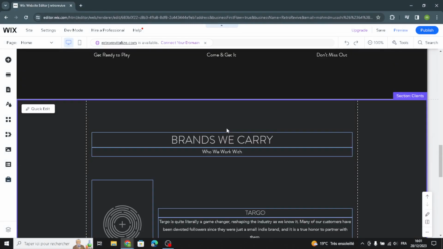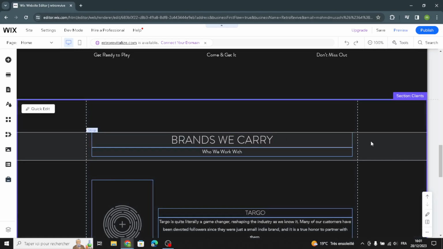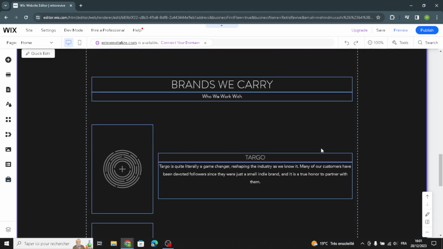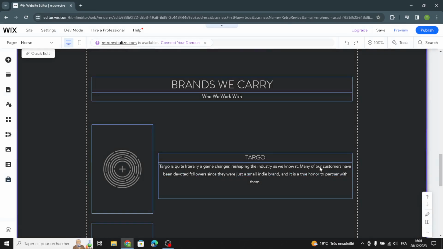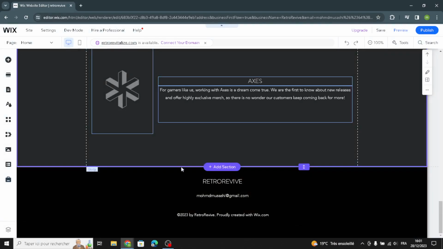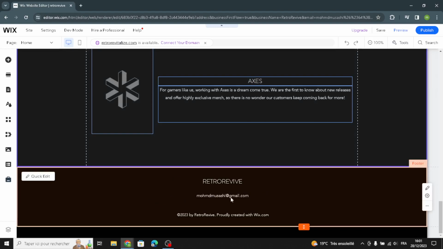Okay, so now you can just add simple quick edits. You don't have to change everything here. Okay, and the last section here we have the footer section, so you can just customize and edit your email, add your email and the company name for the copyright.